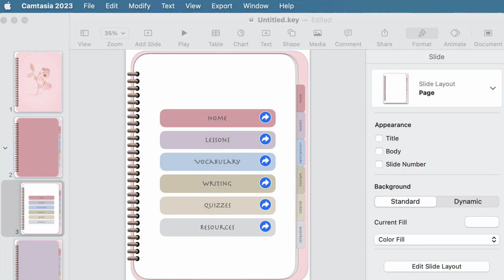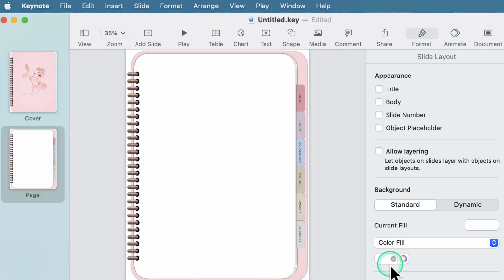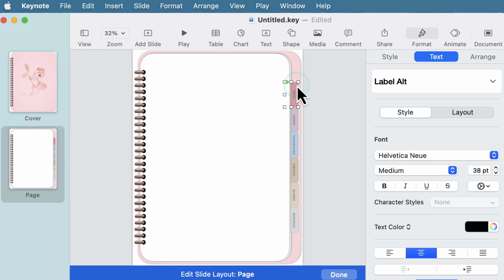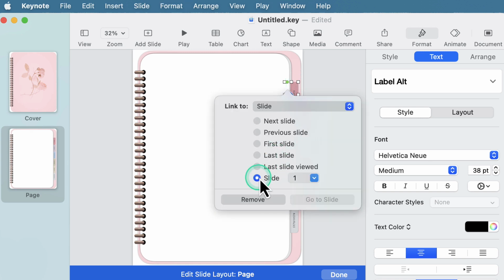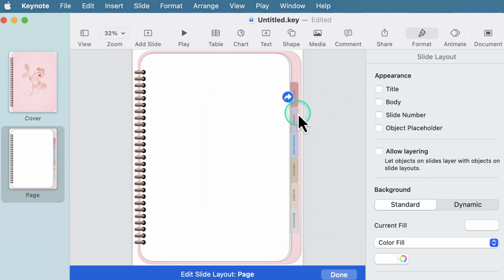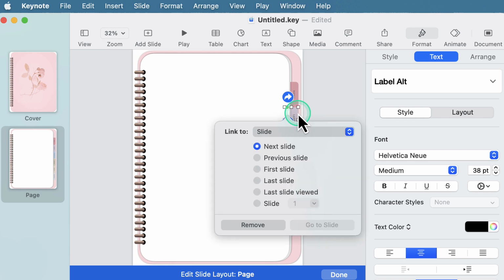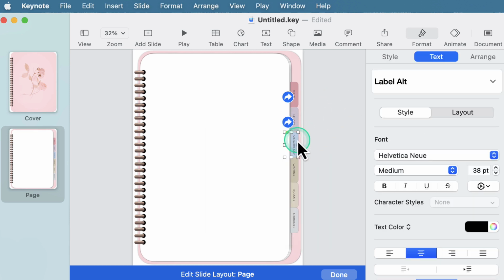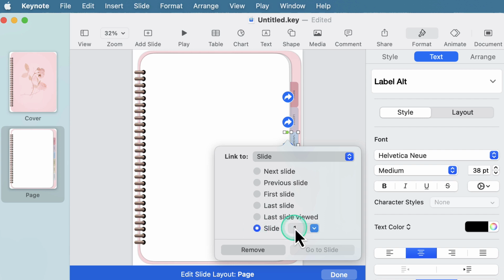Now we're going to add hyperlinks to our tabs. So we're going to do this in the Edit Slide Layout view. So it will apply to all of our slides, all of our page slides. So go to the Edit Slide Layout view, click on the first tab, make sure you select the tab and not the text box. Hit Command K and link to slide 3. Click on the next tab, hit Command K, link to slide 4. Keep going, repeat that process until you've linked all of your tabs.